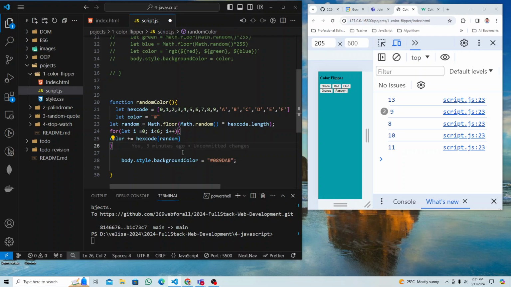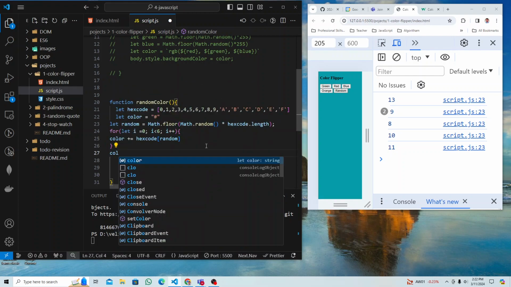The problem now is this loop is running when you enter the function. This will run only one time. Let's look at the issue with this. Okay, I will show you now.